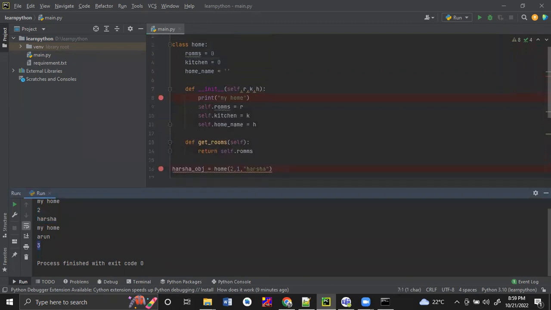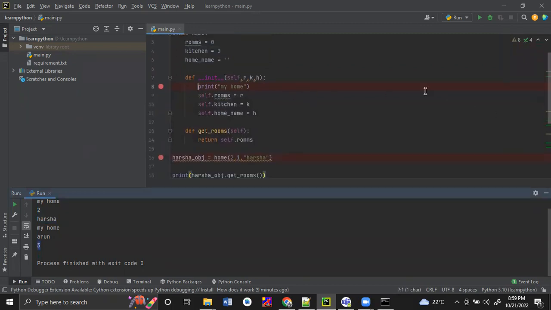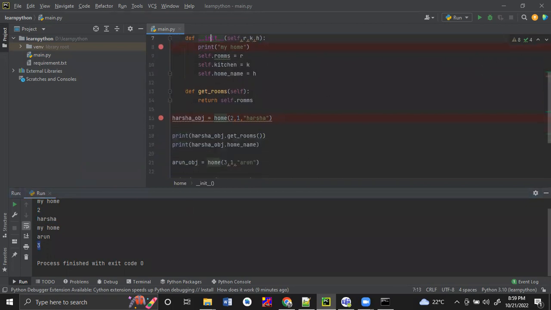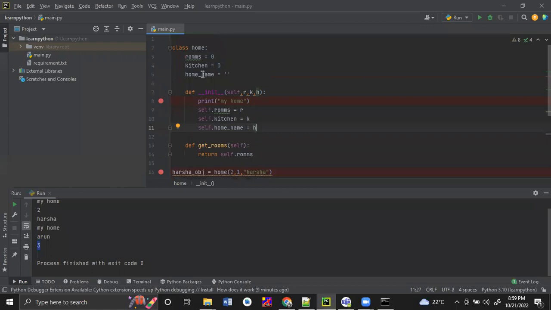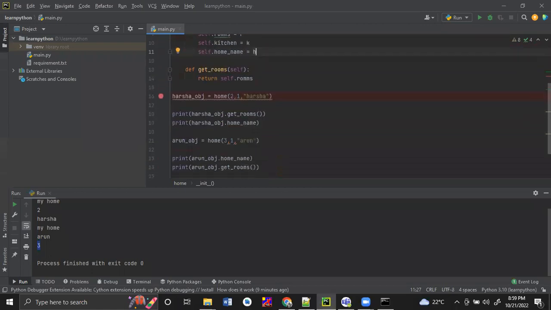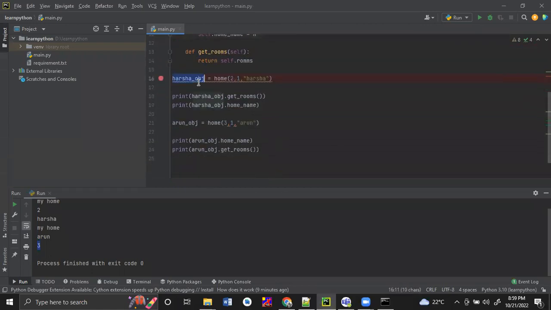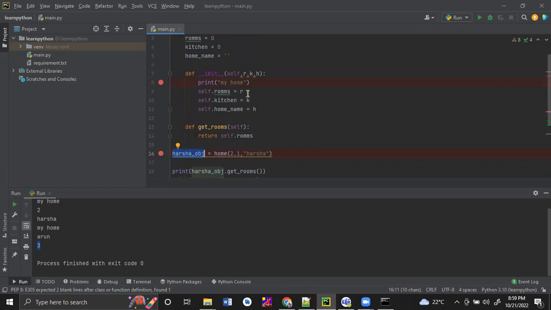I think now you have understood what is the class and object, what is the constructor, how to create an object and what is the difference between the class and object. Class is just a blueprint, but this blueprint repeats in each object. Each object contains the rooms, kitchen, and home name, right? We can create any number of objects. There is no restriction. But only when you create an object, all these variables will be created.